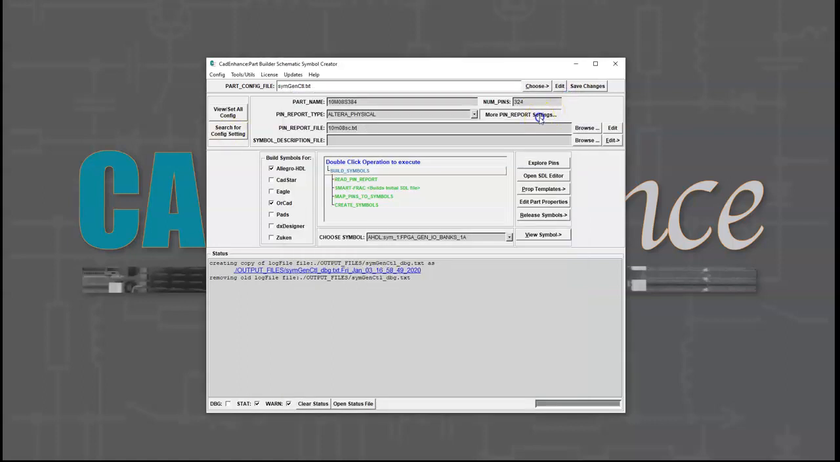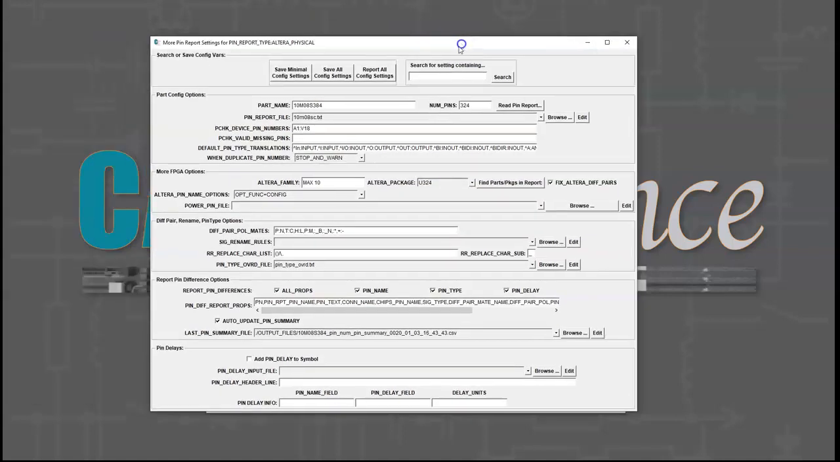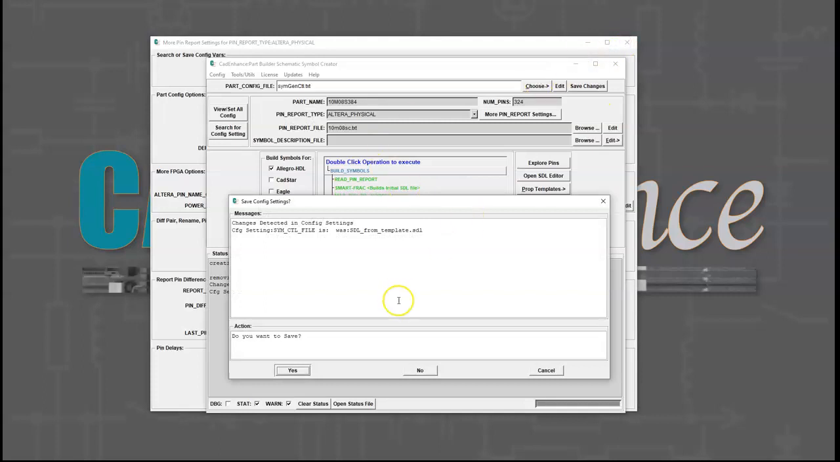And because it has multiple packages, we have to tell PartBuilder what package we want to build out of. So we're going to look at that, and we're going to choose the Altera Max10 family and the U324 package from that file, which gives us the 324 pins. And we'll save these changes.